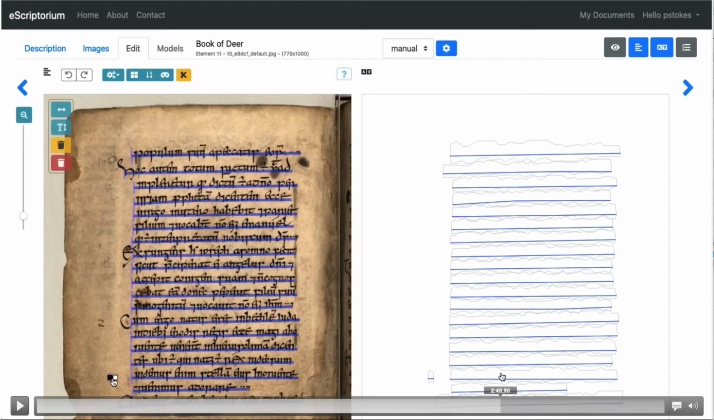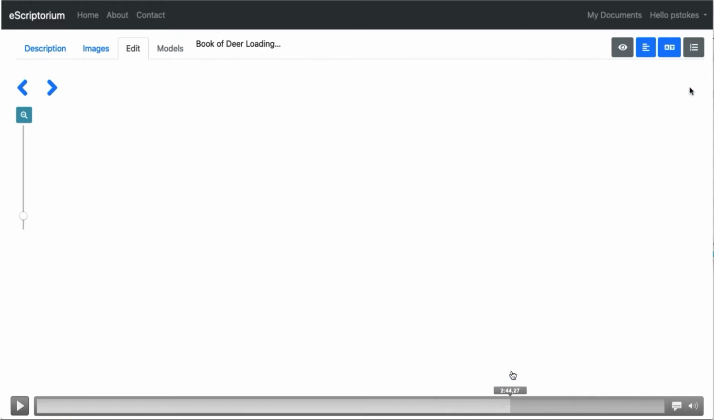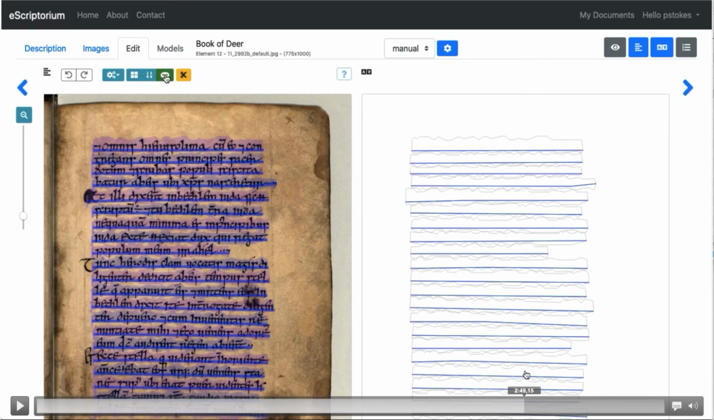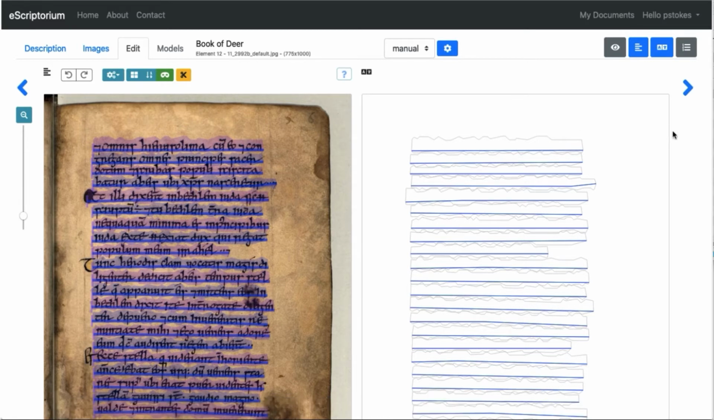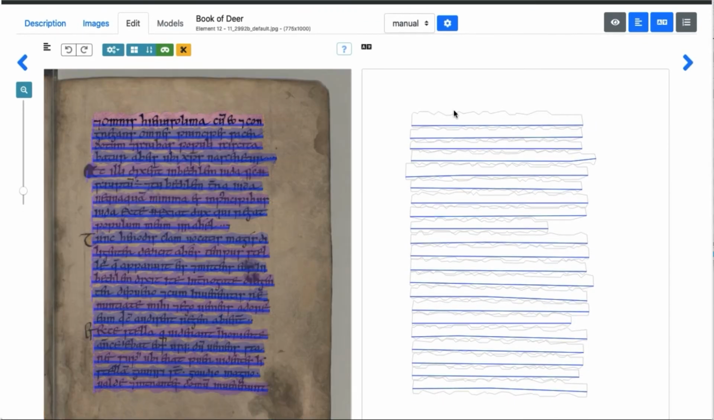So this is what I mean. You can do it, start it automatically, correct it for your material, and then as we'll see, we can go and retrain it. Once I have a pretty good layout, I can then start thinking about the transcription.